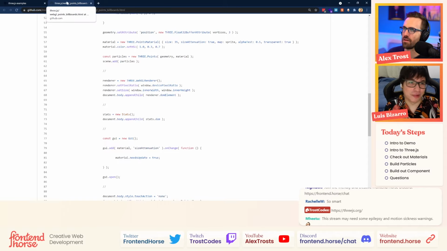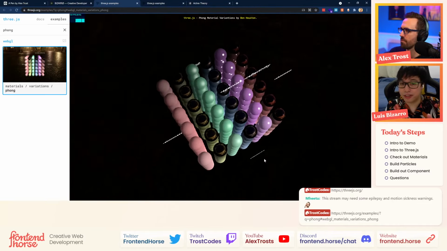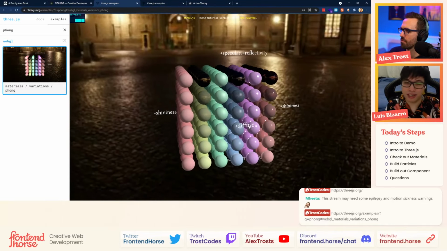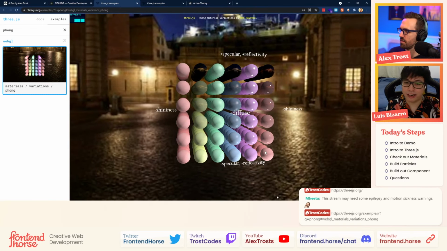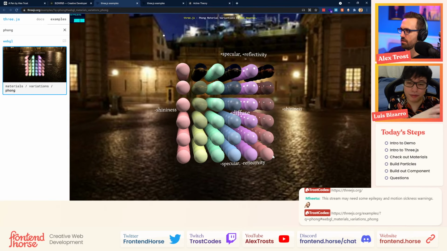Yeah, we are going to use two different examples from the Three.js website. The first one is going to be this material. This basically gives us different shininess. As you can see, we have a bunch of different dots in the scene, and they have different arguments in the MeshPhongMaterial that you can play around with, and you have different results.